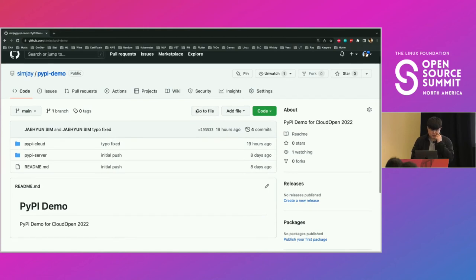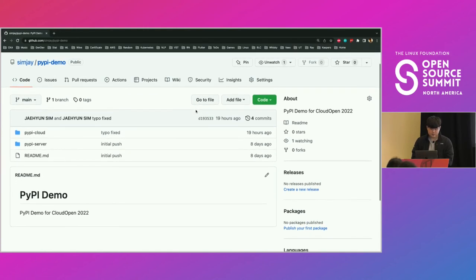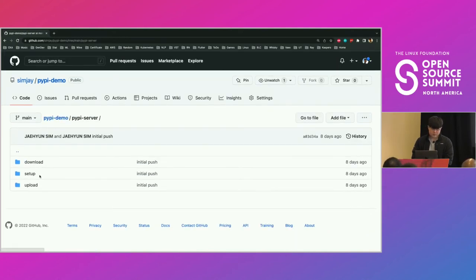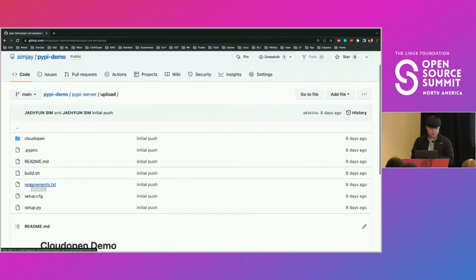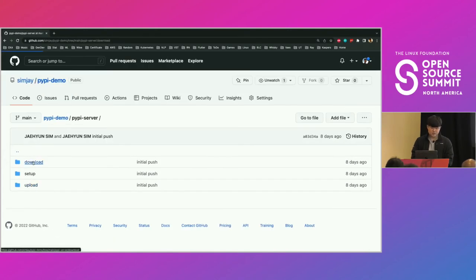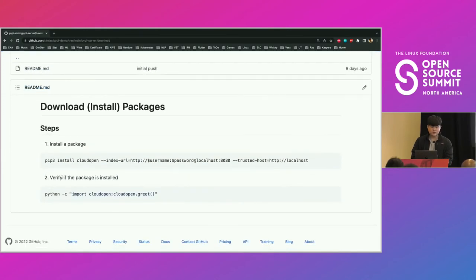This is just a public repo that I made for this specific demo, so please check it out. What I'm going to do here, I have a PyPI server, and I have three directories set up. Setup is how to set up your basic Kubernetes PyPI server in your own Kubernetes cluster. I set it up already because I hate live demos. They don't work. Upload is how you can upload your own package, and download is how you can, well, download the package. It's pretty simple.